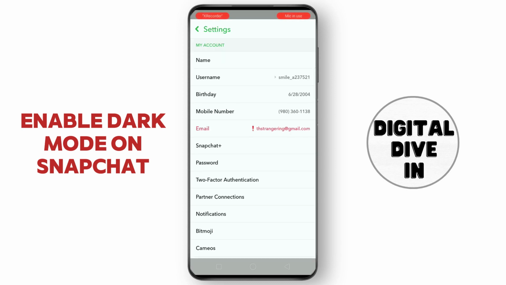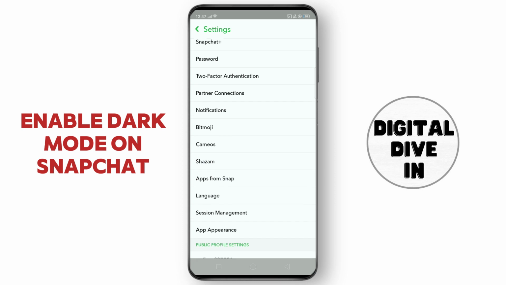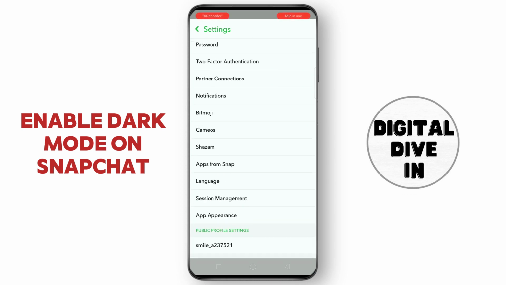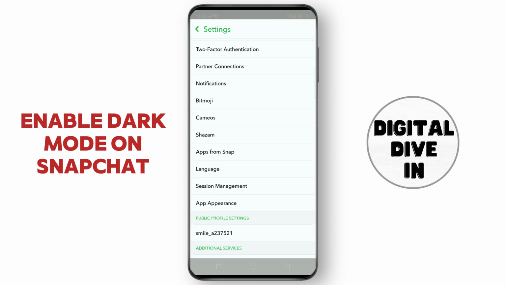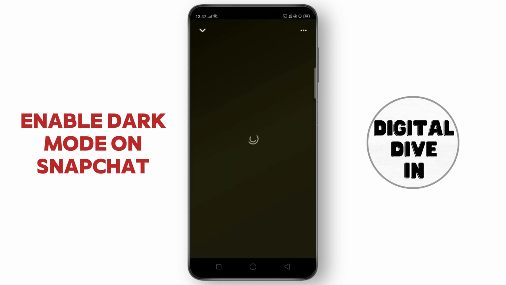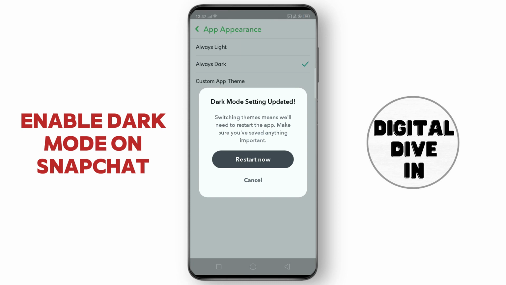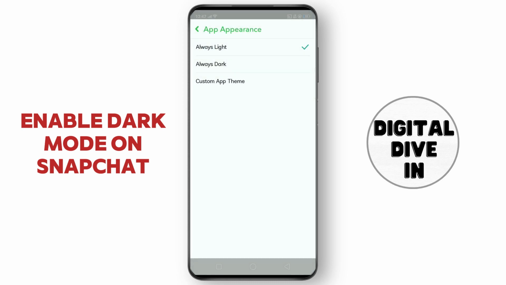And when you tap on it, and when you scroll down and down, you will see the option of app appearance on the last option before public profile settings. And when you click on it, you can click to custom app theme. You can click on always dark. You can click on always light as you like it.